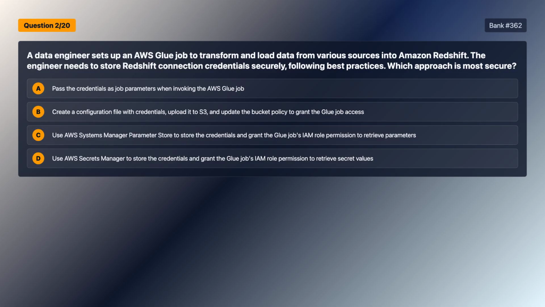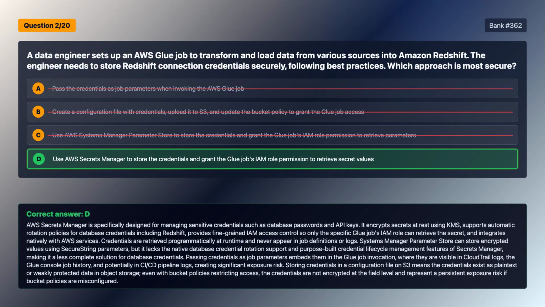Question 2. A data engineer sets up an AWS Glue job to transform and load data from various sources into Amazon Redshift. The engineer needs to store Redshift connection credentials securely, following best practices. Which approach is most secure? Select one answer. Review the answer choices on screen. The correct answer is option D.